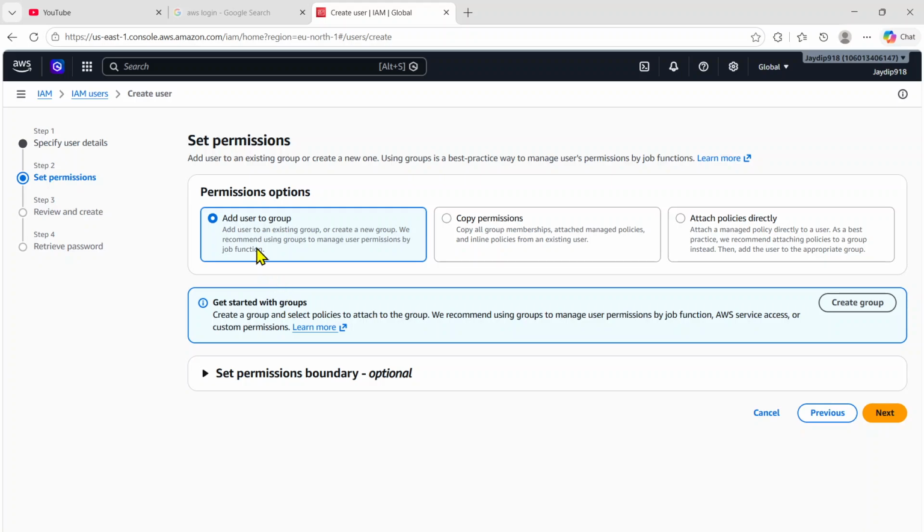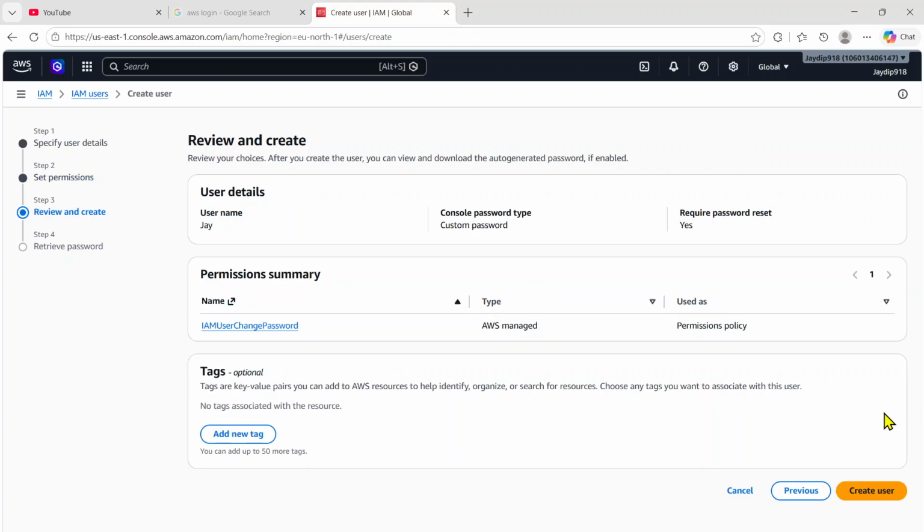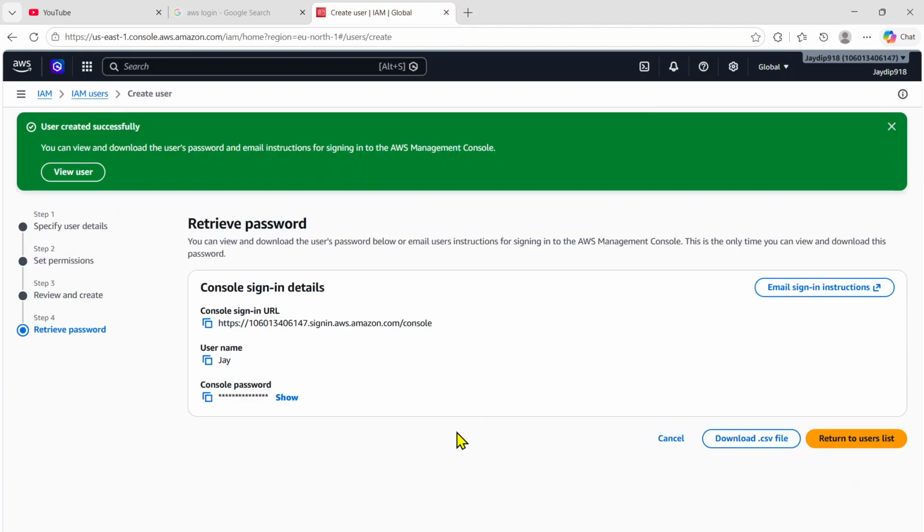After creating that, you can add the user into a group directly from here. But for now, we're just going to create a user. Next, next, and the permissions and all we will check later on, and create the user. That's it. Now that user has been created, this is the link to sign in, the username, password. If you see here, this will be visible. This is the only time you can view and download this password. So you can email the sign in instructions to the user, or you can download the .csv file and share it with the user.